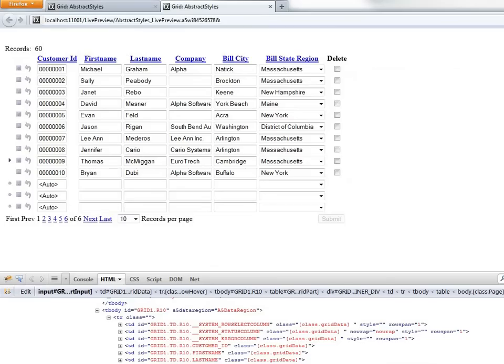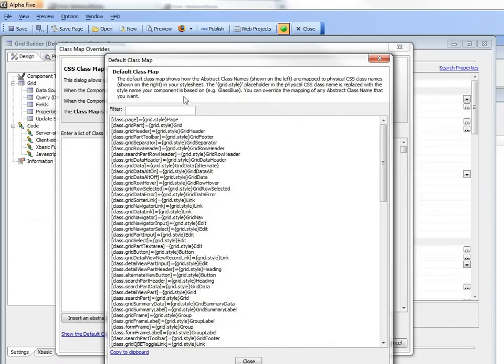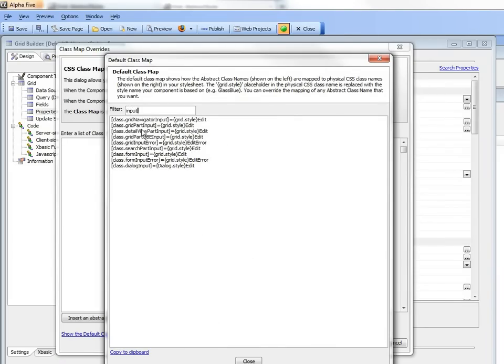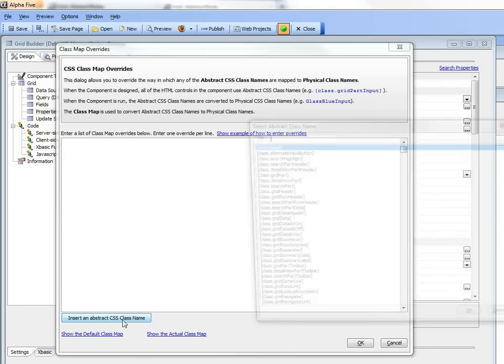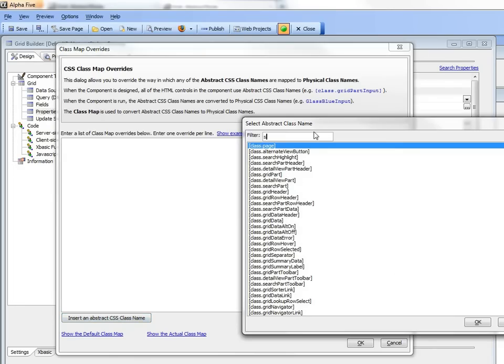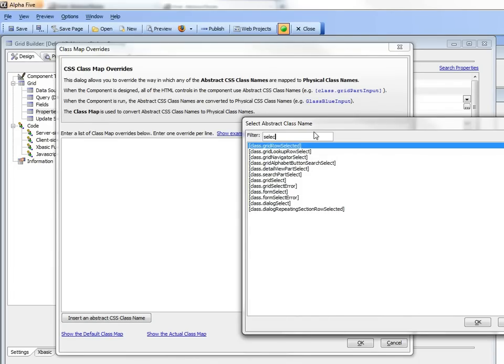So if we go back here, for example, we can see here that this input control has an abstract class of grid part input, and when we go over here, grid part input maps to the physical class name of grid.styleEdit. But we can now go and override any one of those class names. So let's go here and type in, say, select.